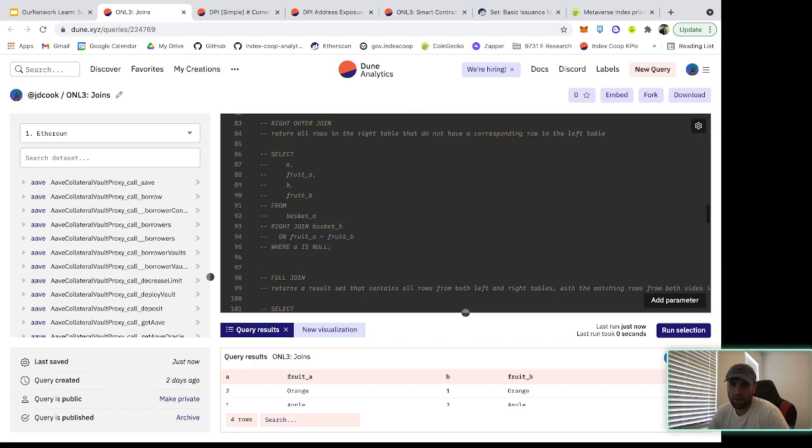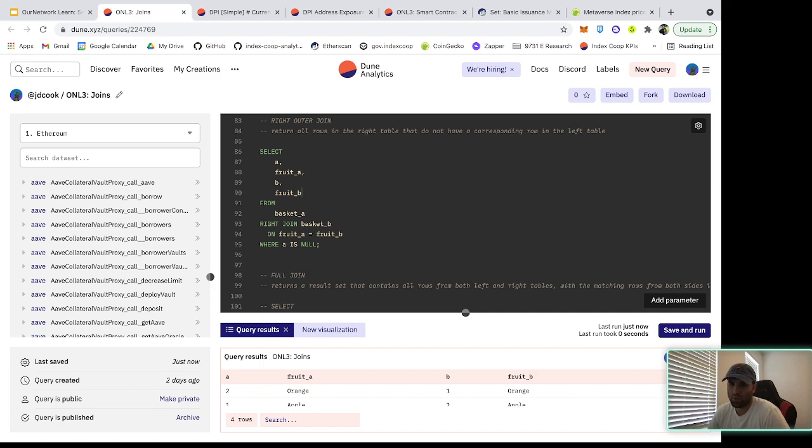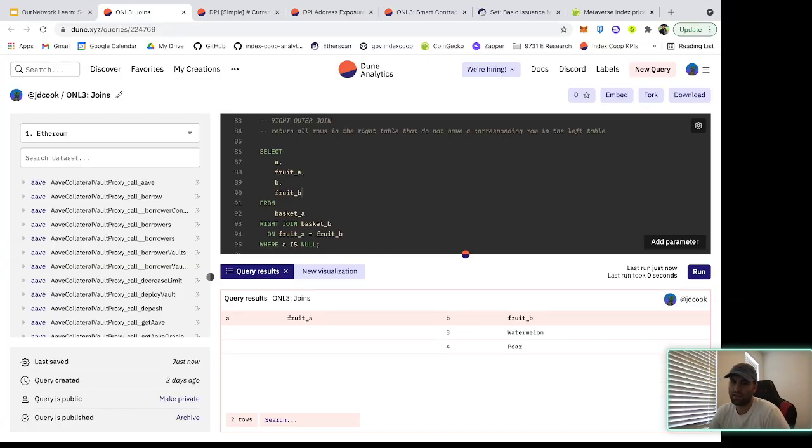And the right outer join, it's going to be the same. We're going to now return all the fruit in basket B that is not in basket A. And that's going to be the watermelon and the pear.